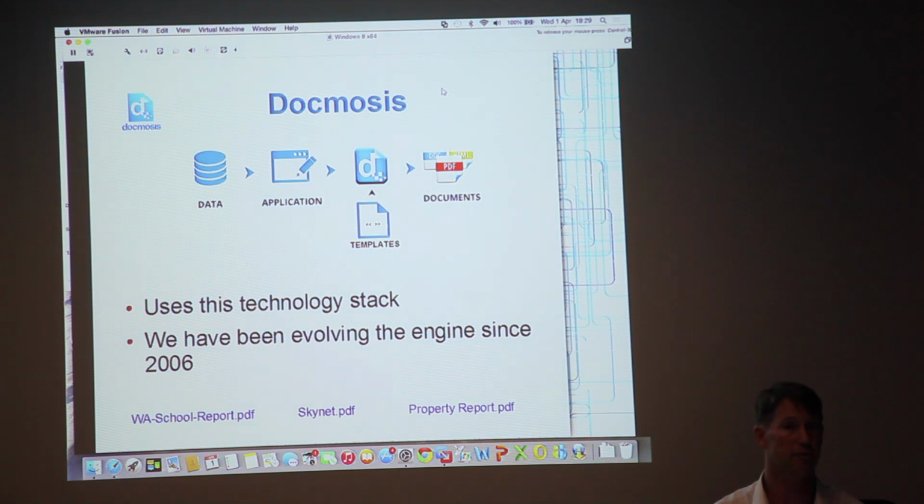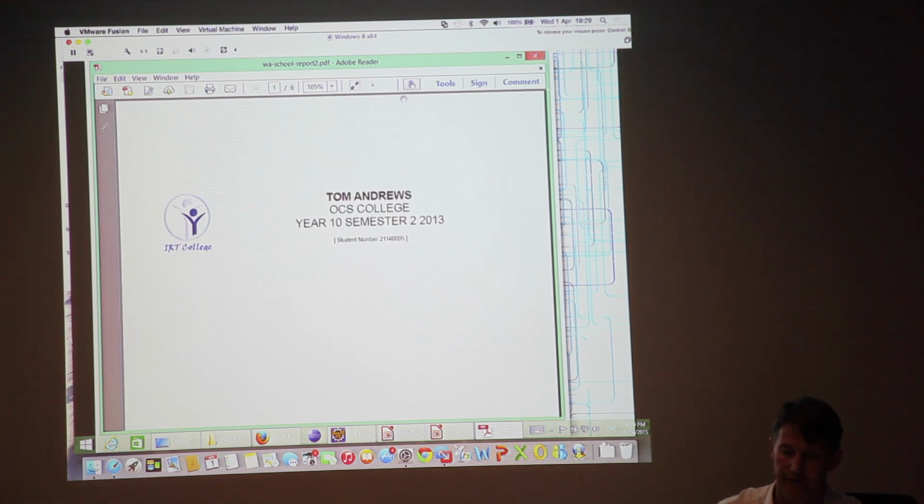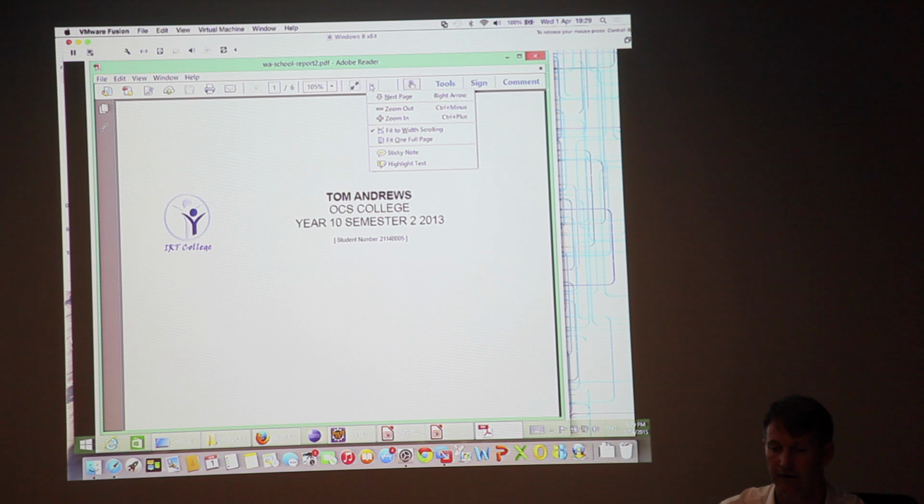So, Docmosis, the company and projects we work on, we've been using this technology stack and evolving products to leverage it for years for developers. We've got people in lots of different industries, but I've got some examples here of some real-world documents that are produced using the engine. So you can see the accuracy of these tools.